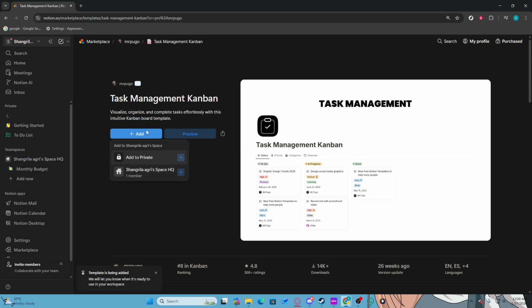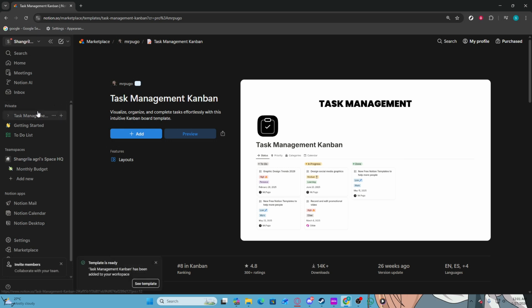Once you see the templates, look for the one labeled Task Management Kanban. Click on this specific template to view its details. This Kanban board is designed to help you visually organize tasks, making it easier to track progress and manage workloads effectively. Next, you will have the option to add this template to your workspace.